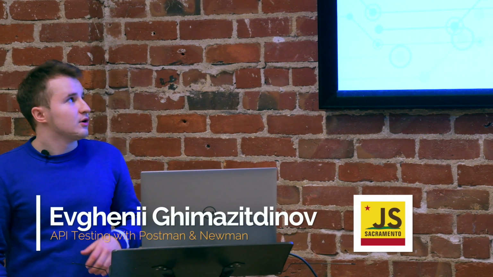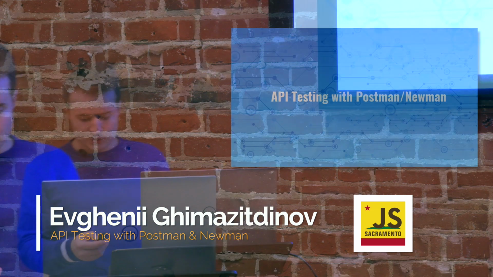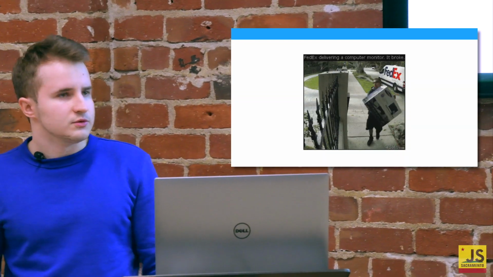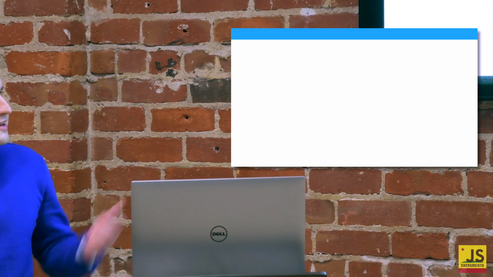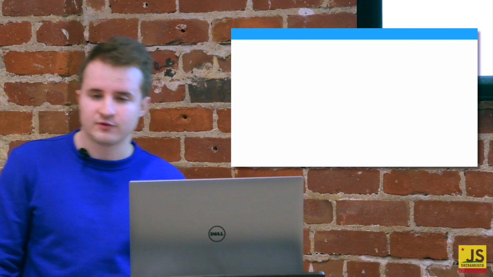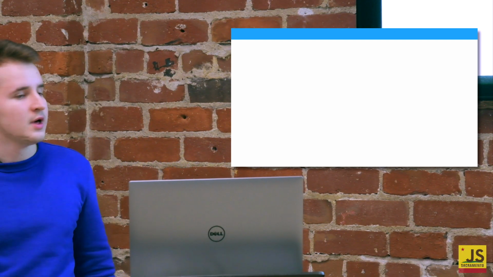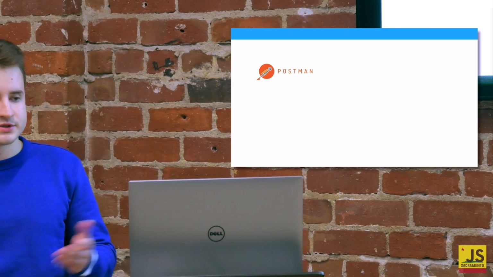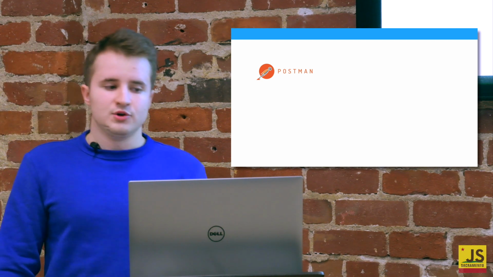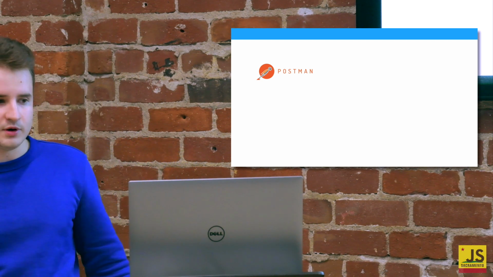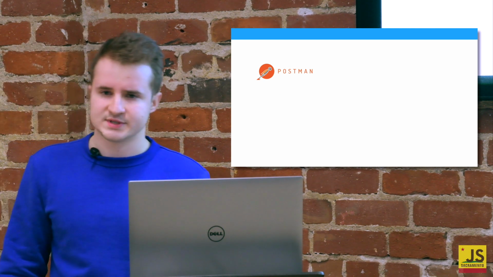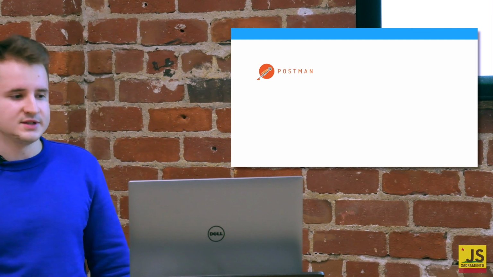So today we're talking about API testing with Postman and Newman. So what is Postman? It's not just Postman, actually. It's a kind of platform which provides you the possibility to do a lot of testing of APIs, and what's important is to share your tests with other developers to develop applications faster or to do some testing.